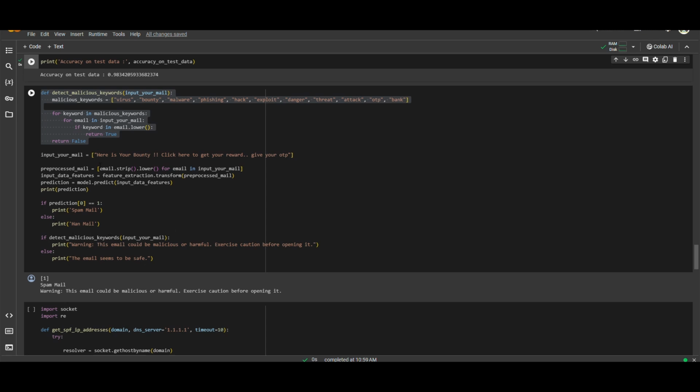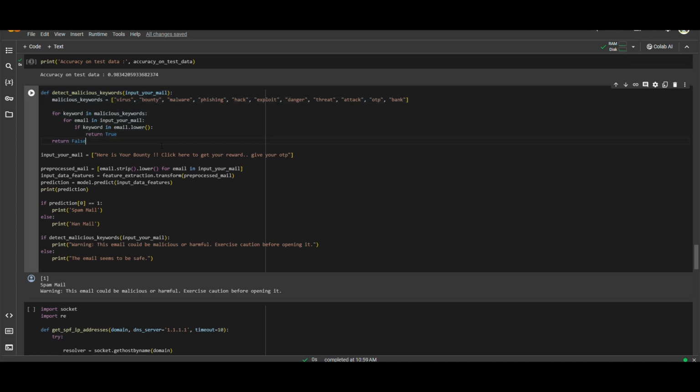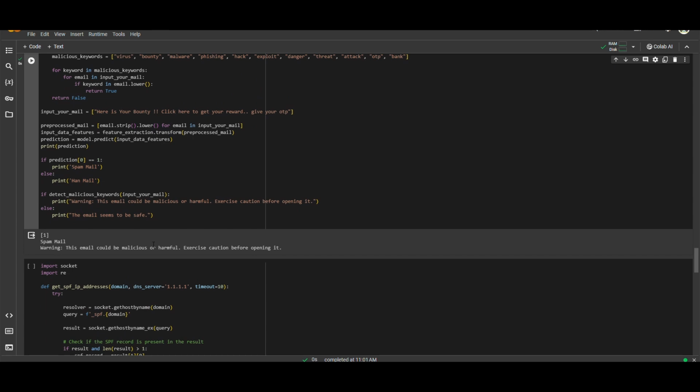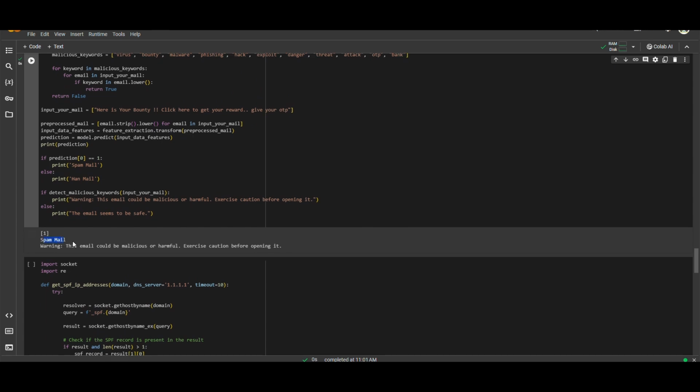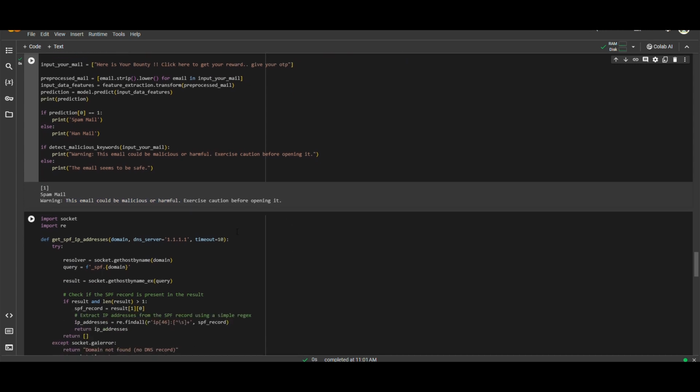As you can see, I have entered a mail where it's written, here is your reward, click here to get your reward, give your OTP. This is some kind of spam mail type. I've already used the OTP keyword. As you can see, I have already listed OTP in a malicious keyword list. So let's see what it will give me. See, it is giving me spam mail and a warning: this mail could be malicious or harmful, exercise caution before opening it. So this is it.